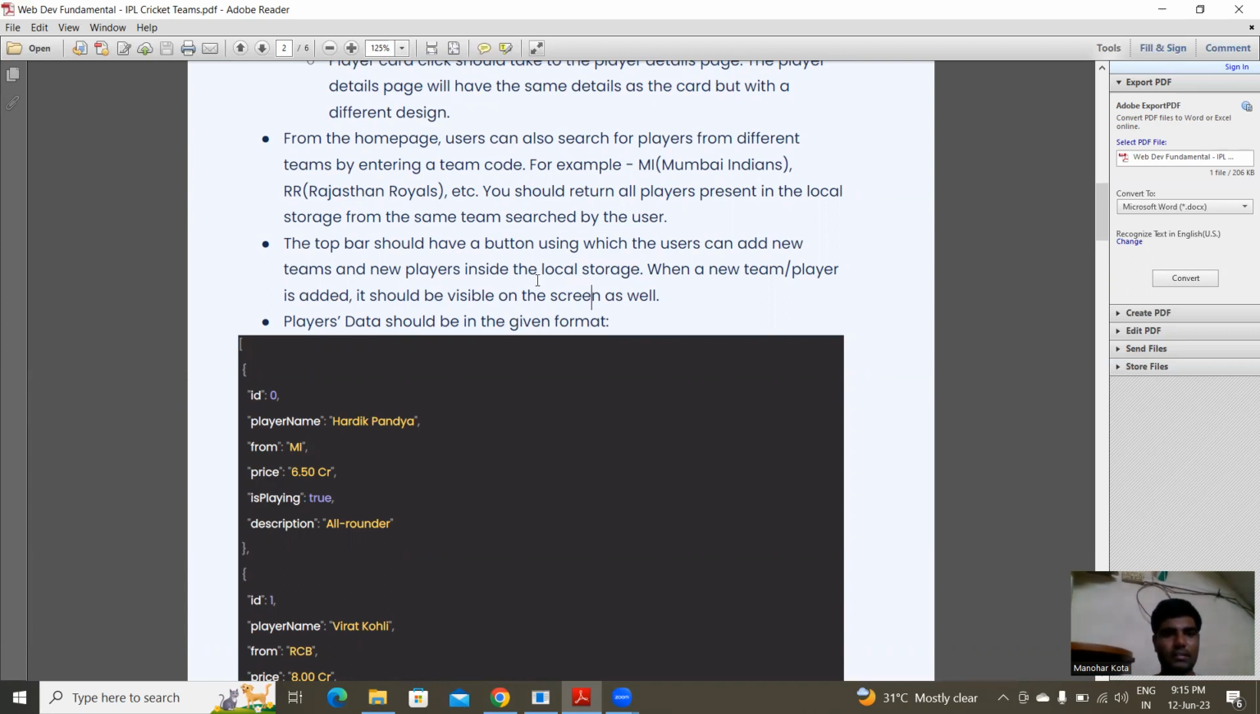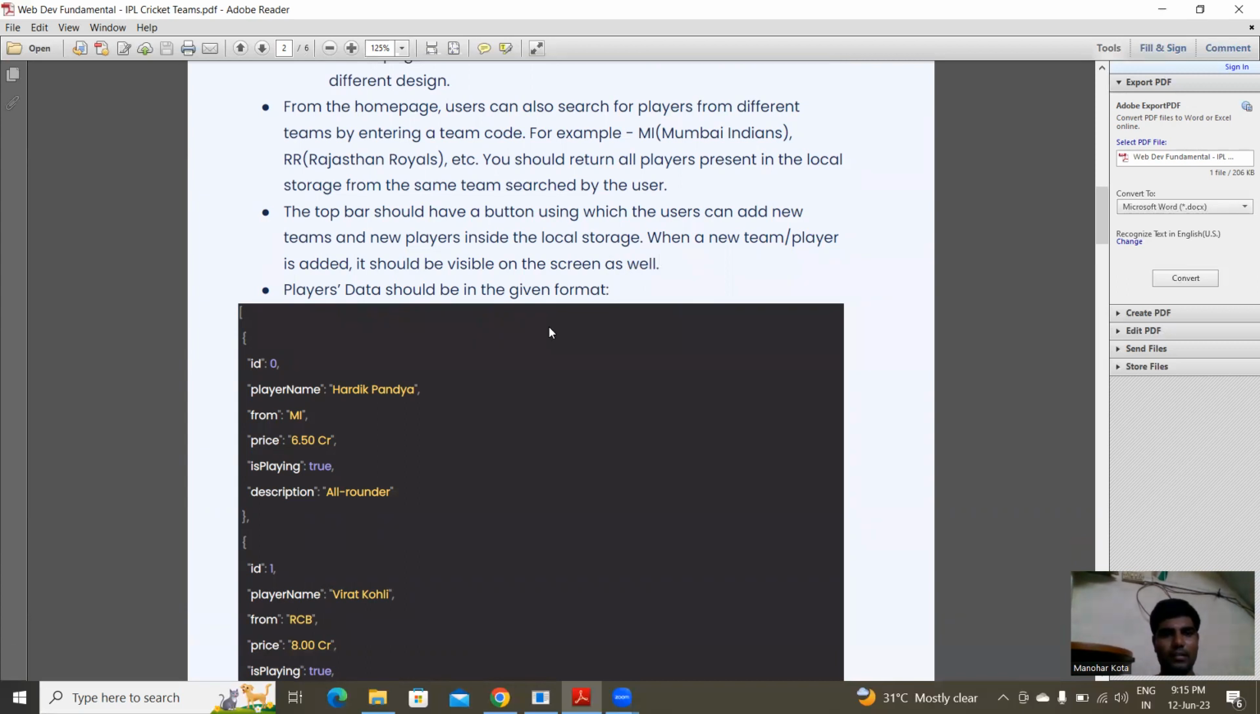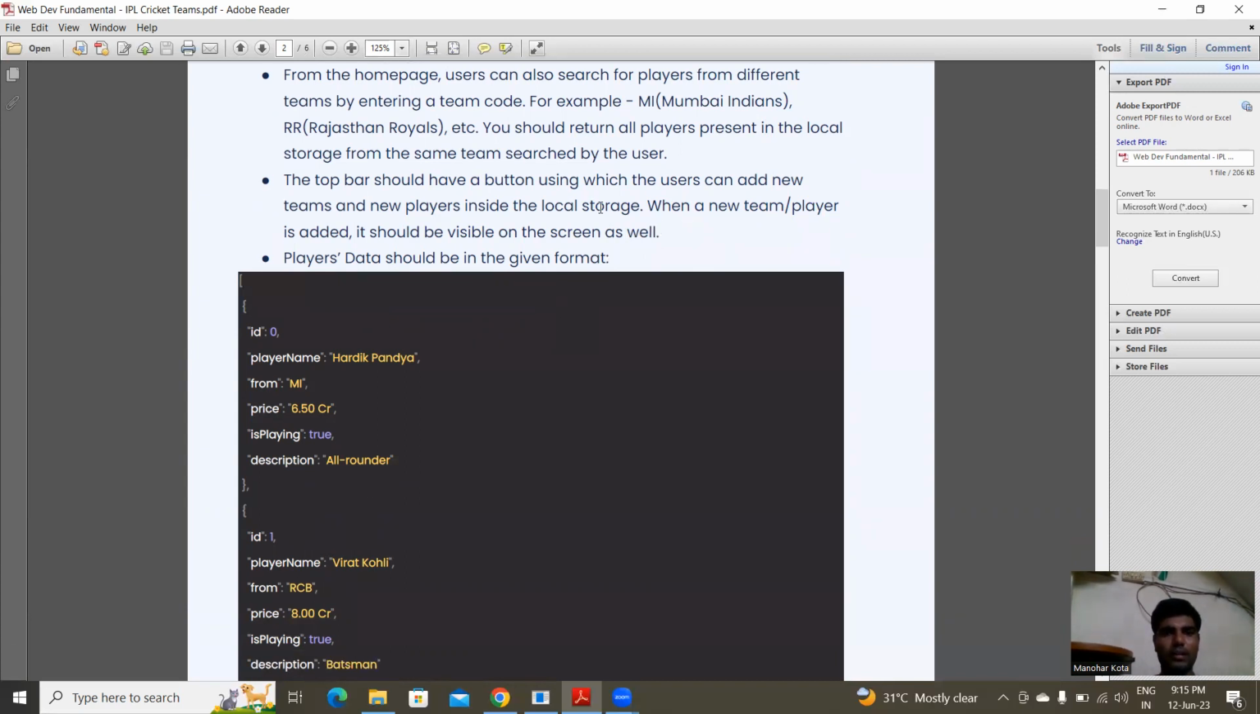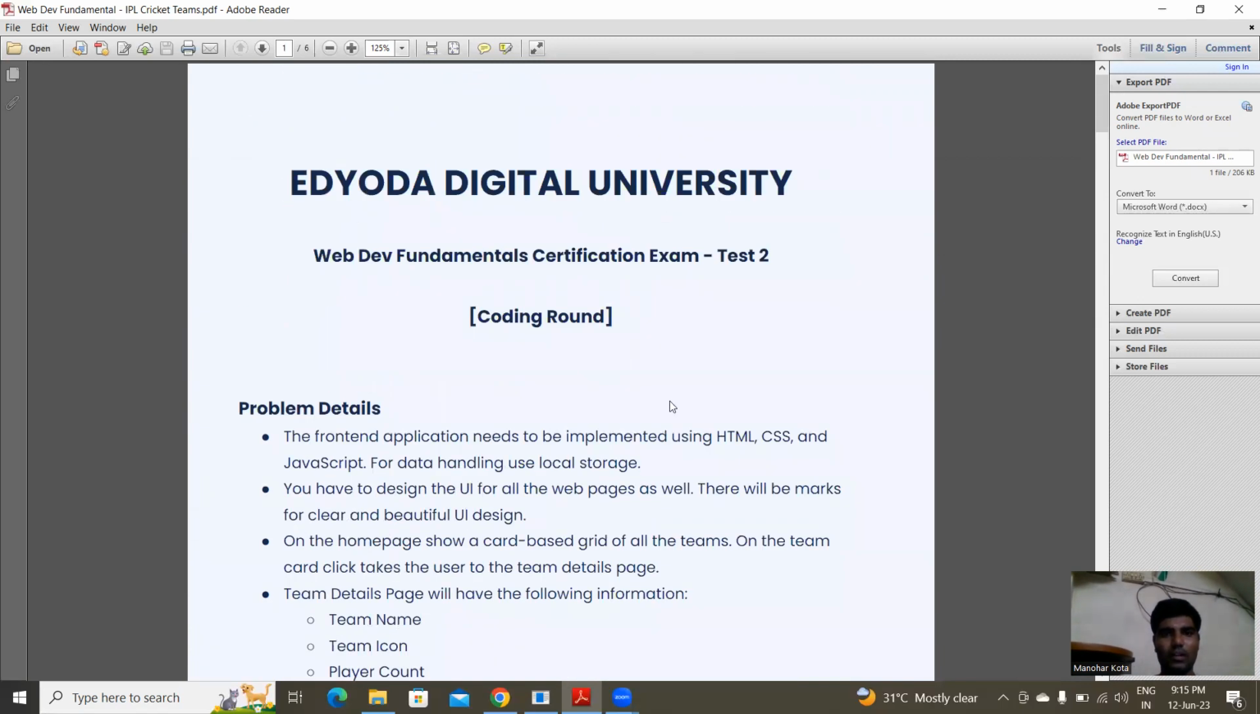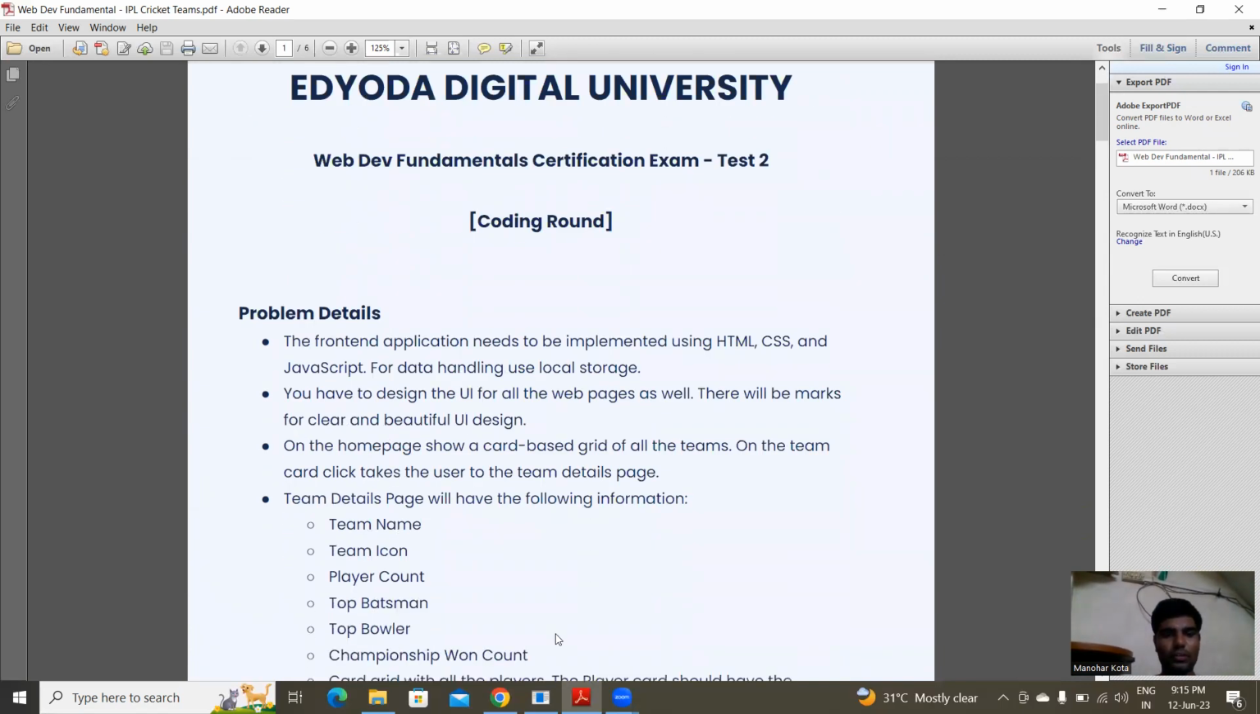On the top bar, it must contain two buttons. One is add team and another one is add player. That is developed on the home page. So now this is the overview, and I will go to my output.